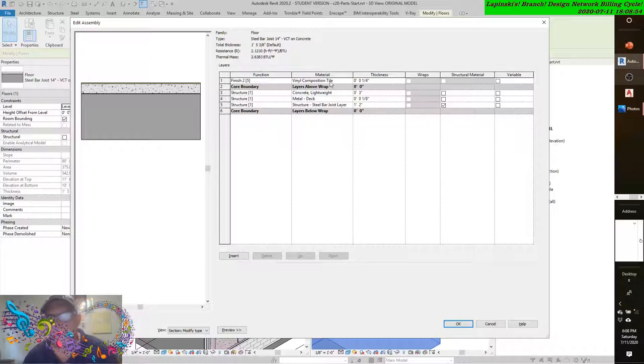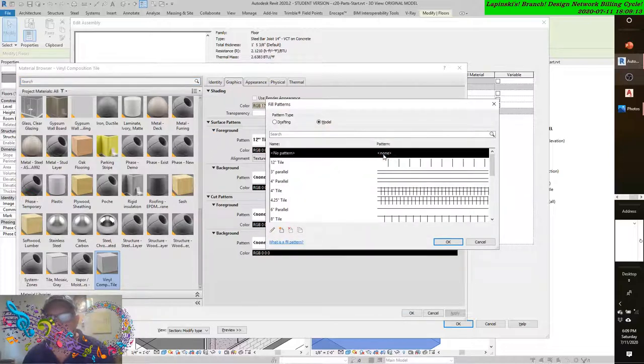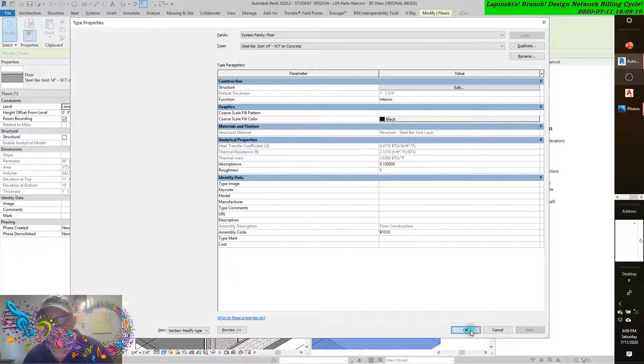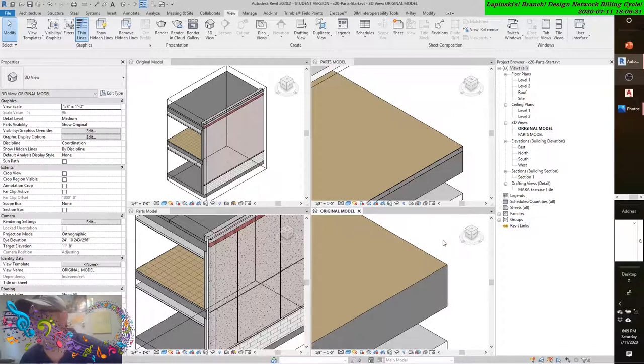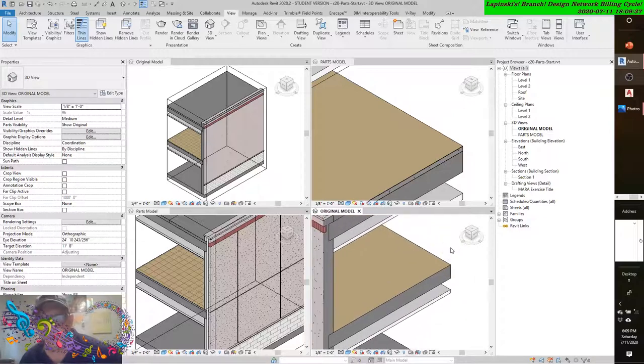And I say to myself, well then, maybe if I take a look at the material that makes up the vinyl composition tile and see that there's a pattern here, this vinyl composition tile has a pattern applied to it for the foreground of 12-inch tile. And I turn that to none. I hit okay. I hit apply, okay. Well now, you'll notice, it's still off. It said that it's going to appear again, unless you have hidden surface patterns for the parts category as well. Right? It's going to appear again. It's supposed to appear again.